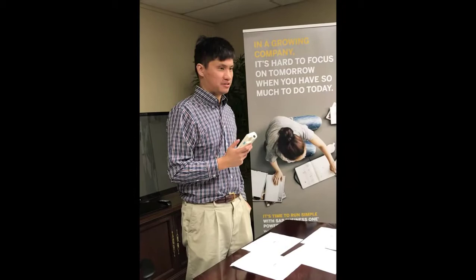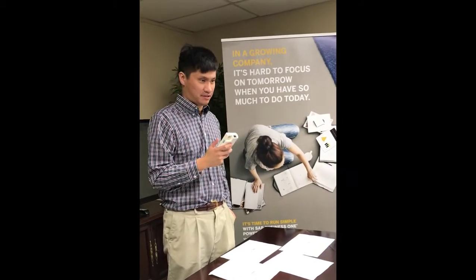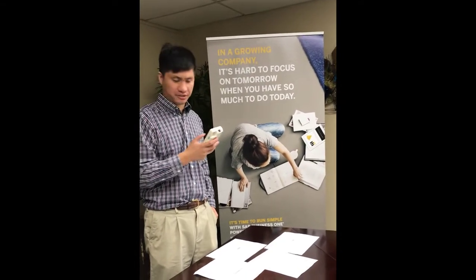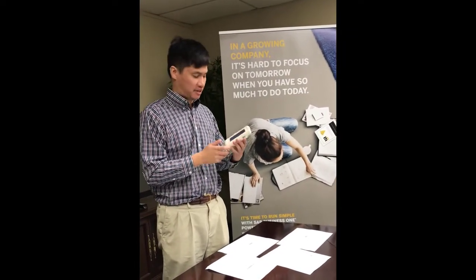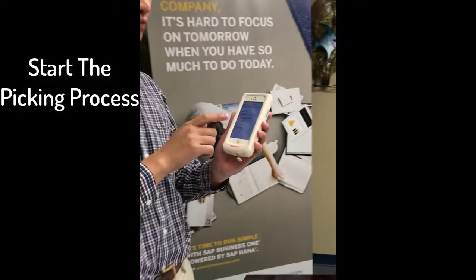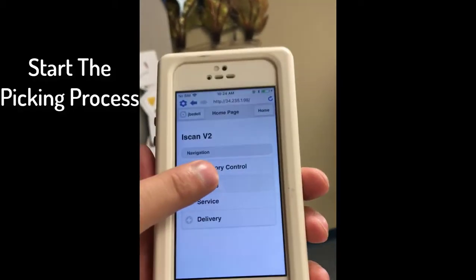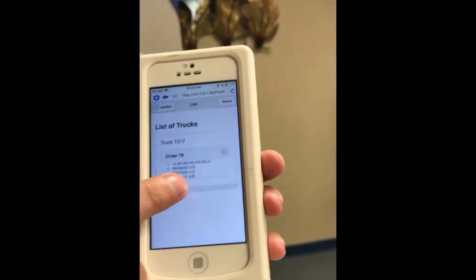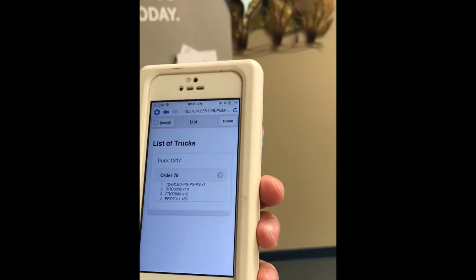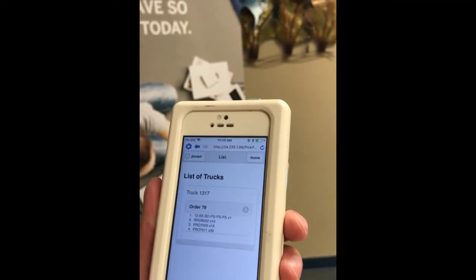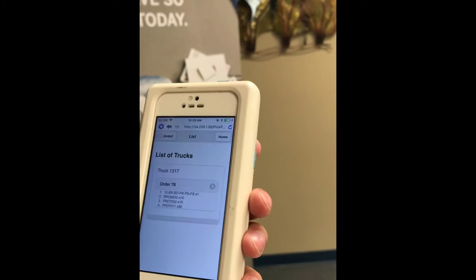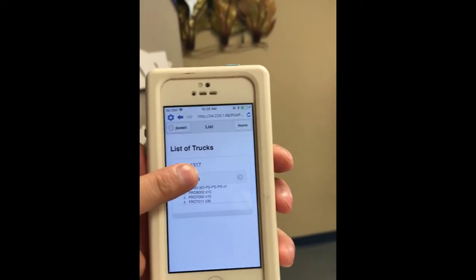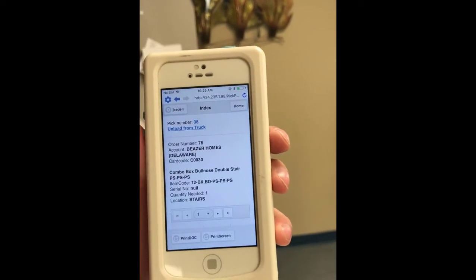So once the pick list has been created in SAP and you've selected the truck and driver, the warehouse workers can go ahead and start the picking process. So if they log in to the app, go to Picking and Upcoming Picks, it will show them a list of pick lists on each individual truck that are to be delivered that day. So if you then click on the order itself, you can begin picking.